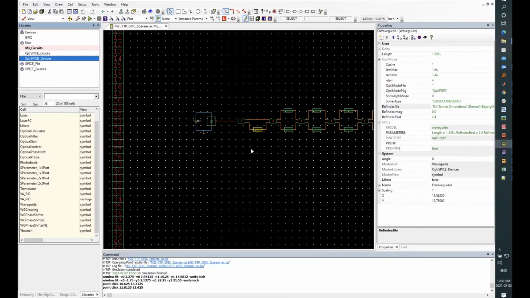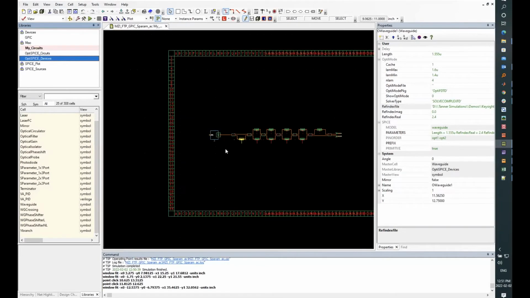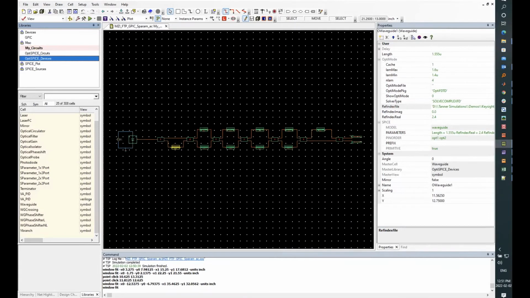So this is for the S parameters. This shows how it helps you extract the S parameters for your devices, and then you can upload them and have a circuit level simulation for your whole circuit.